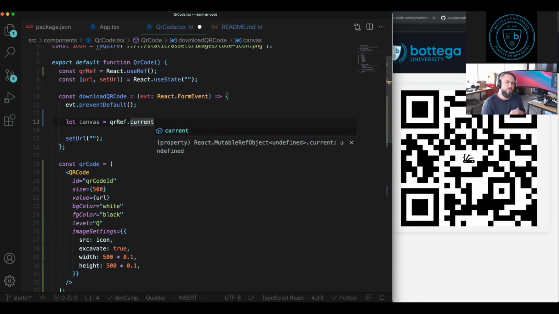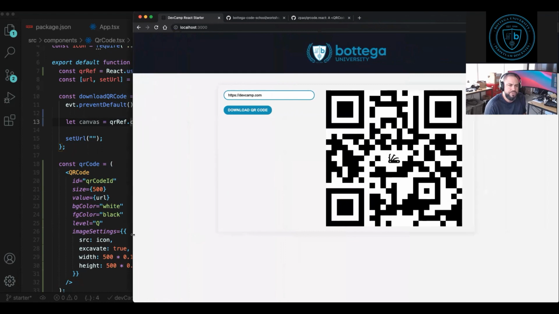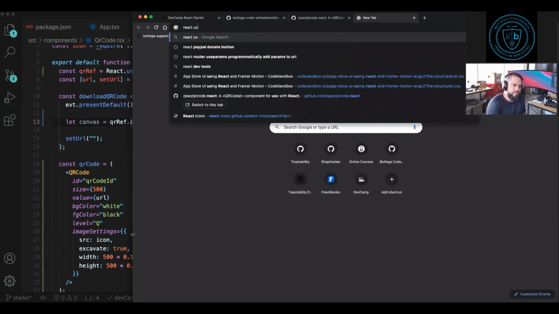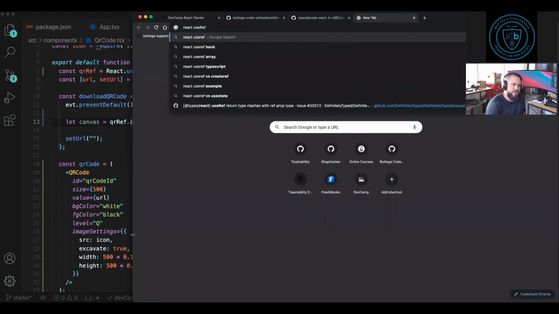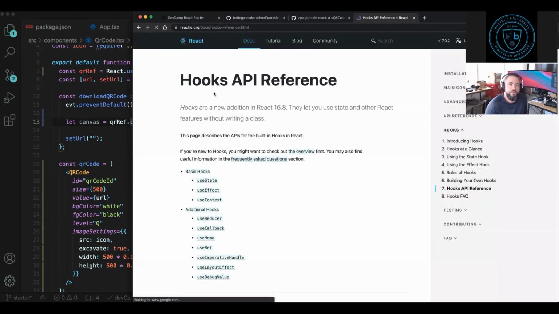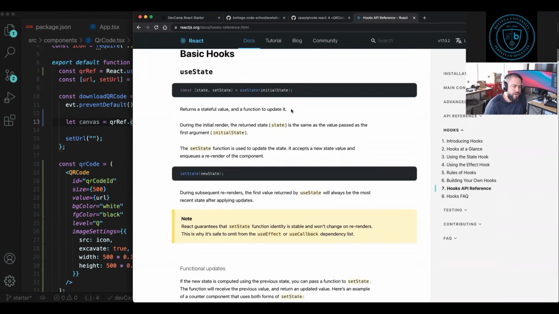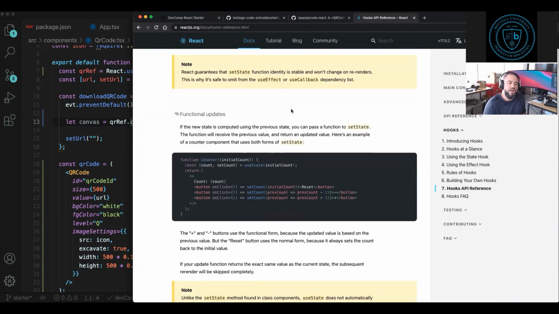Whenever you're working with refs, and if you've never done this before, I highly recommend it, I'll include this in the show notes as well: React useRef hook. Look at the documentation for the ref hook, because it's going to tell you all kinds of very cool things for how you can interact with those DOM elements, because there are going to be plenty of times where you need to do this.